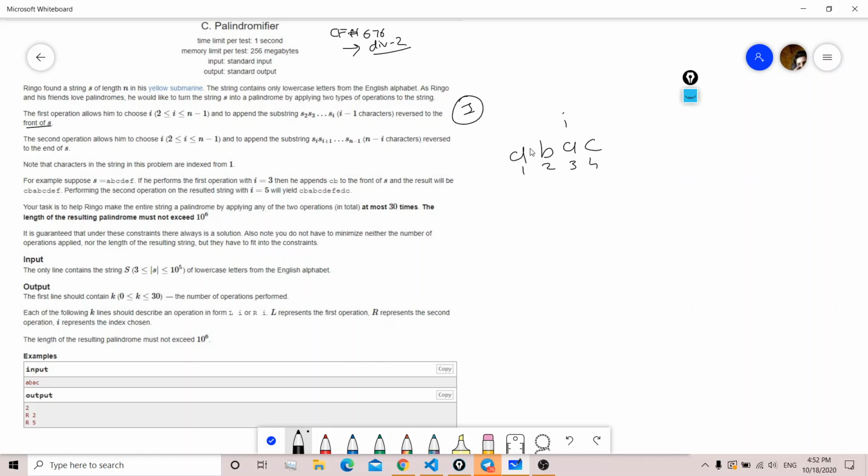In one operation, I can choose the substring from 2 to i, that is 2 to 3, and I can reverse that substring, AB, and now this substring is going to be appended at the front. So after performing the first operation, our original string looks like this: a b a b a c. This is our first operation, and our second operation is something like this.